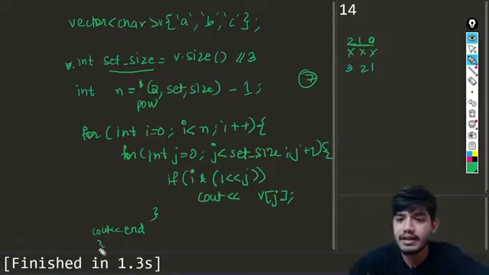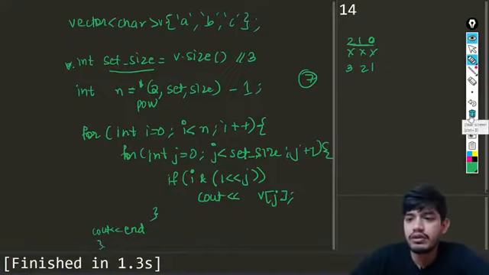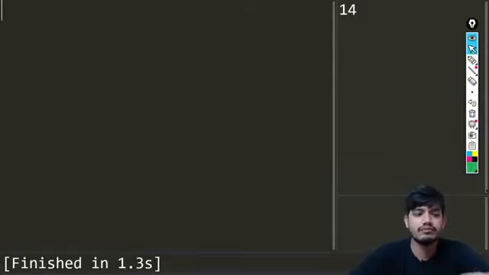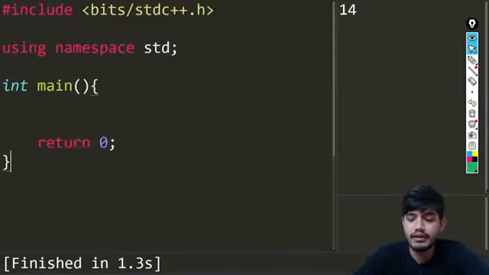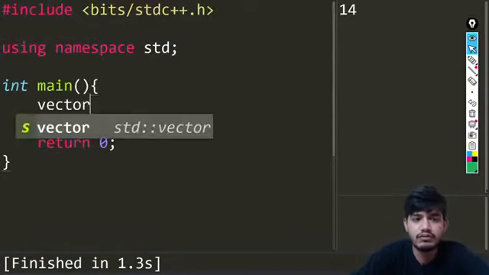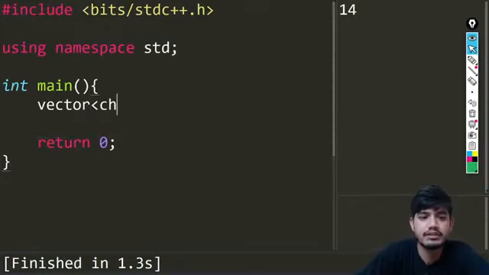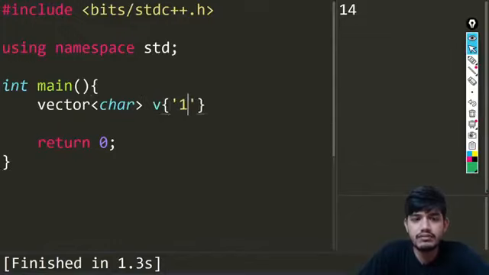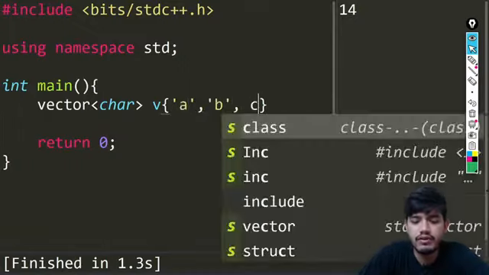So let's try to implement this idea and see whether this approach works for this case or not. Let me bring up the code. I'll write this boilerplate, and the first thing is that I'm going to make a vector for characters, and I'll call that V. The values, in this case let us take the example of A, B, C only. So we have A, we have B, we have C.